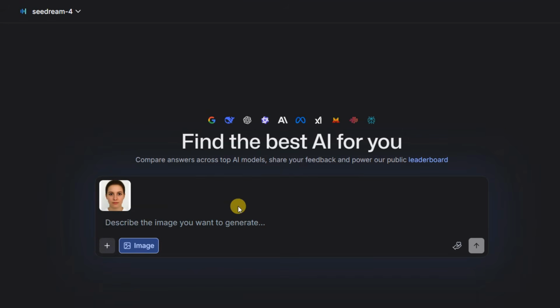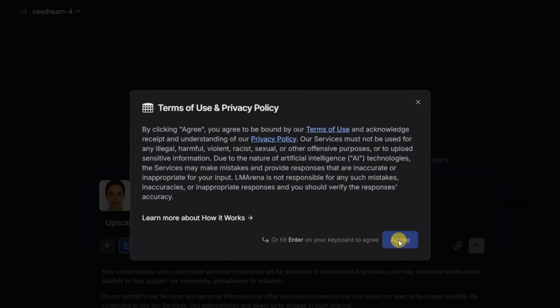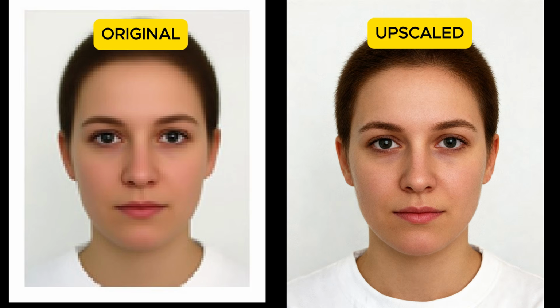I uploaded a blurry photo of a lady and typed, "Upscale this image up to 32K resolution, sharpen details." The result? Seedream 4.0 transformed it into a hyper-detailed, ultra-crisp image that looks like it came straight from a high-end photo shoot. Perfect for restoring old or poor-quality photos.